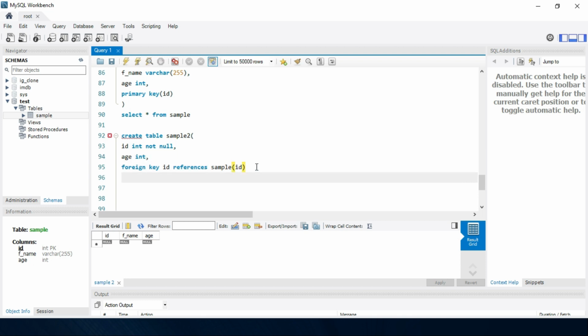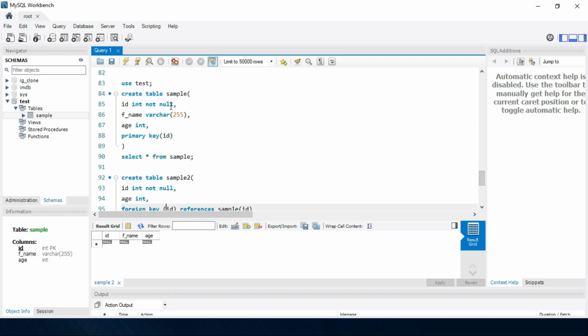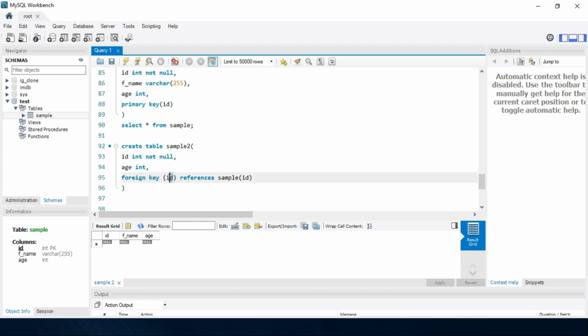Simple, right? And then we will close the brackets. You need to place this also in brackets so that it should not throw an error. As you can see, I am referencing the sample2 table to the above table, to id, and I am referencing this as primary key in the other table, which is similar to this table, that means sample. So this is the child table and this is the parent table or the referenced table.